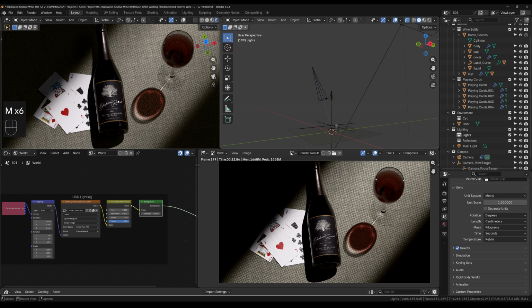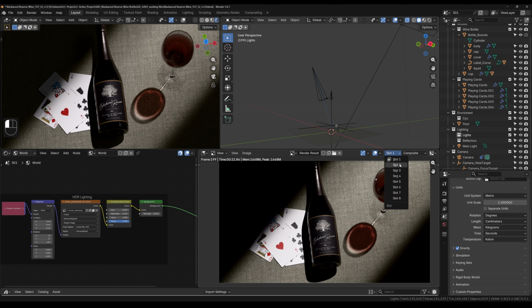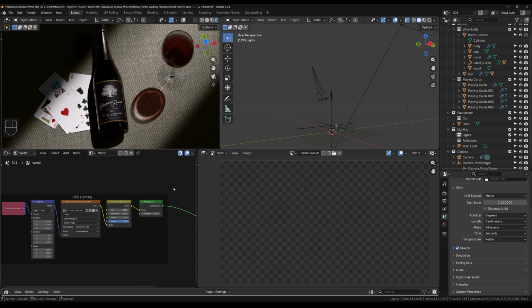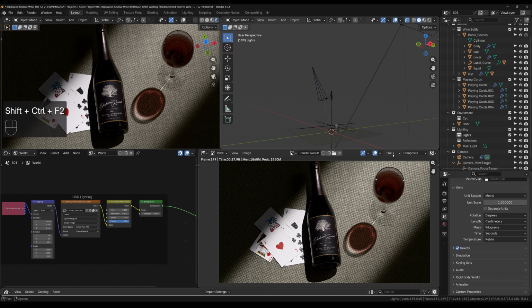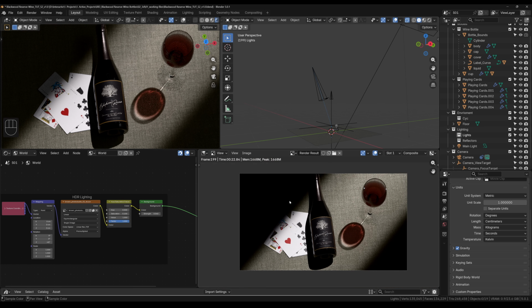I also have here, if we go to slot number 2, I'm going to render it with the highlights now, with the world lighting, sorry. All right, so let's have a look. If we look at scene slot 1, this is without any world lighting.